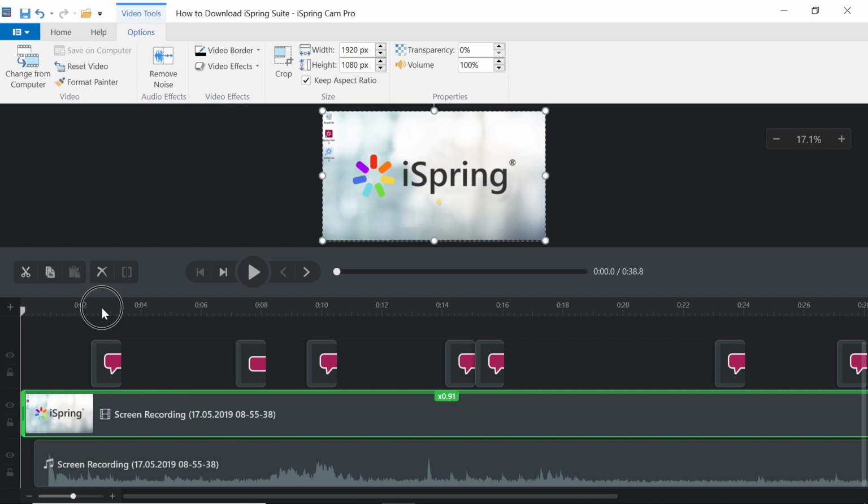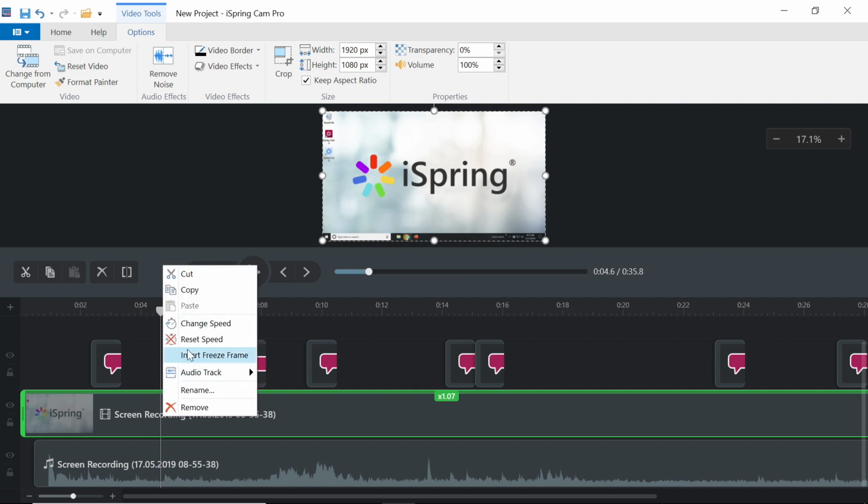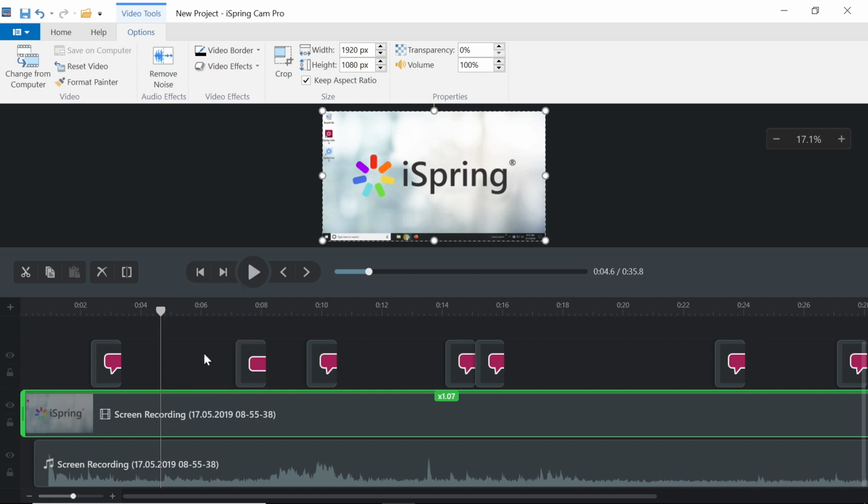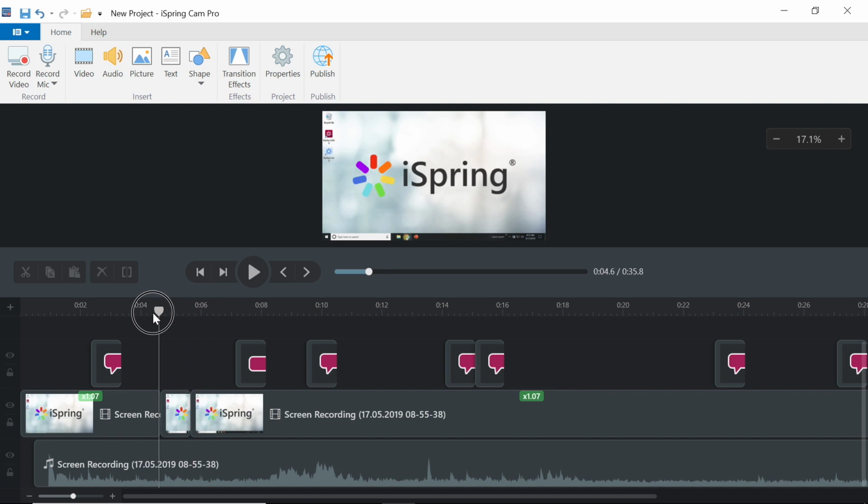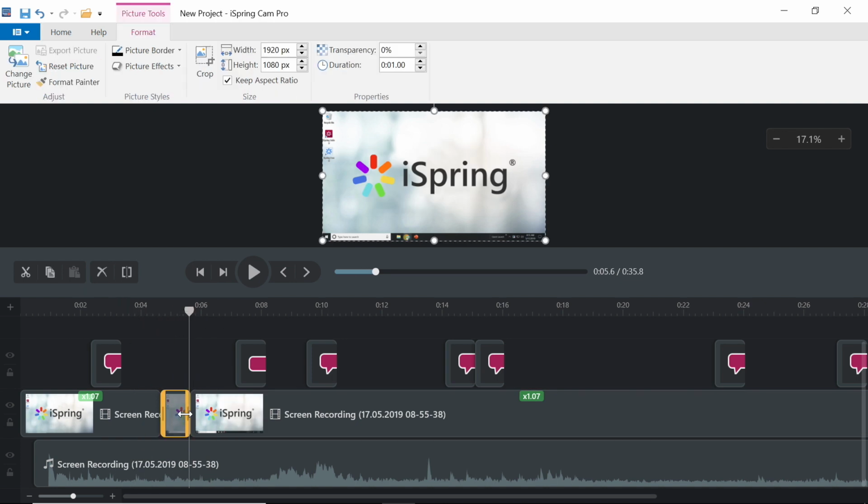If there is a frame of your video you would like to freeze, that's easy too. I will start by selecting the frame I want to freeze by placing the playhead over top of it. Next, I will right-click and select Insert Freeze Frame, and the freeze frame will appear. Then all I have to do is adjust the length I want it to be.